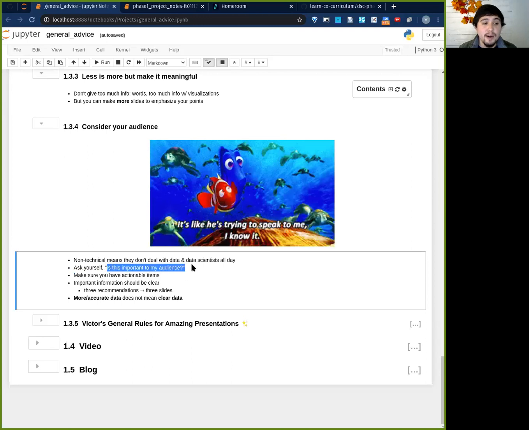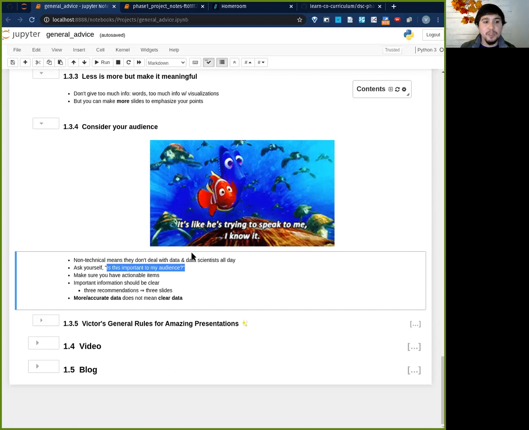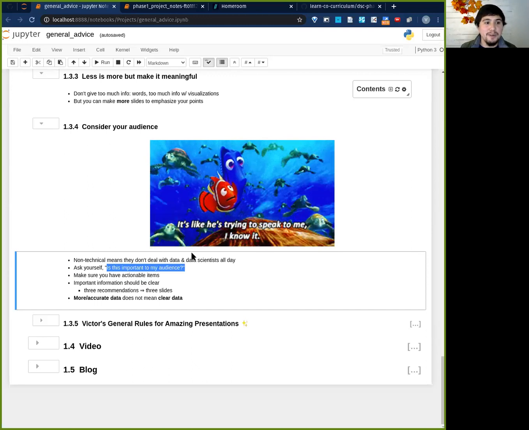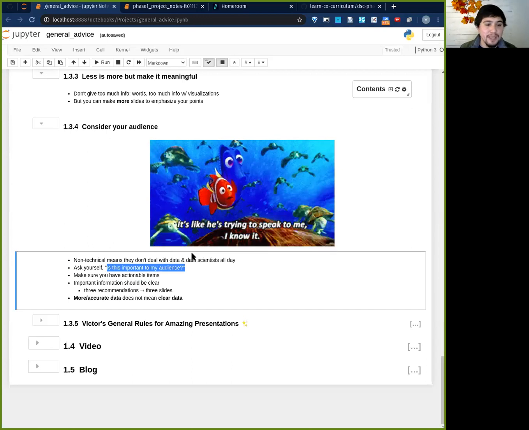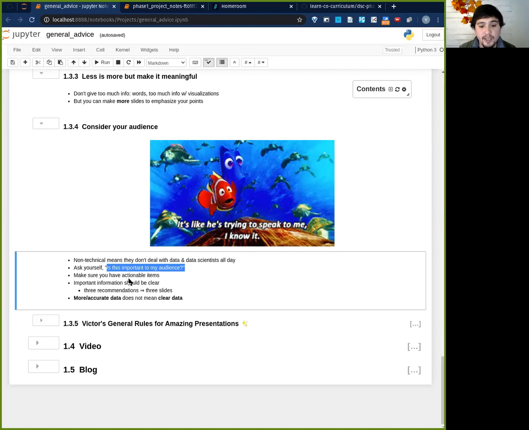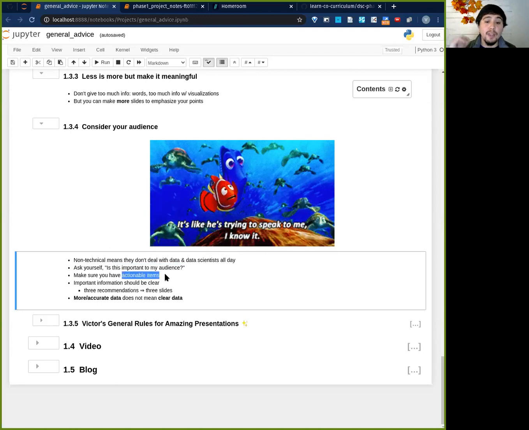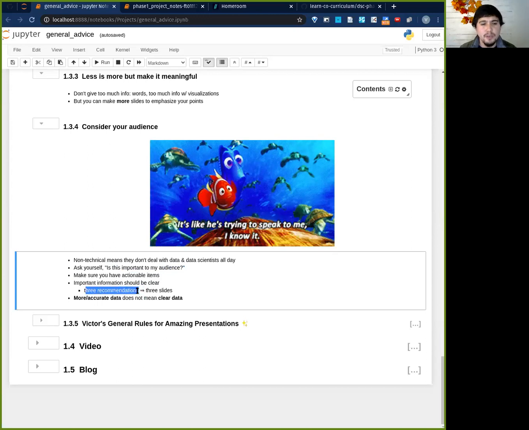I've done this myself, where I say something like, look at this really cool thing, because it's really interesting from my end. Then I realize, talking to the person, that it's not really that important or interesting to them. I probably should have kept it out, and it wouldn't have changed anything. But make sure you have actionable items and make sure that's really clear. I like to say you should have about 3 recommendations on how they should proceed.